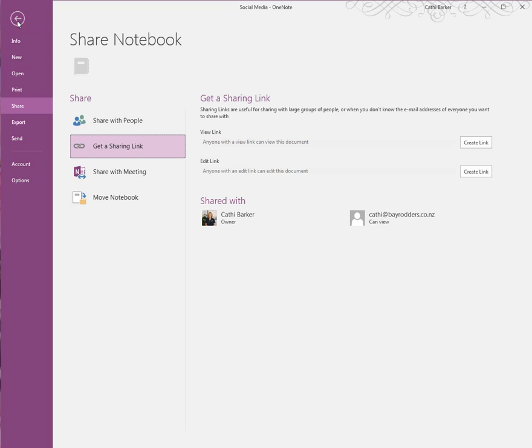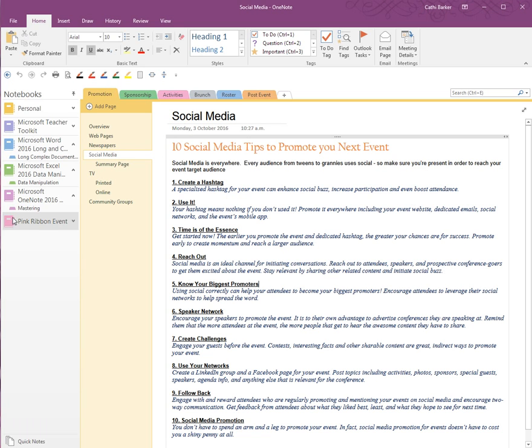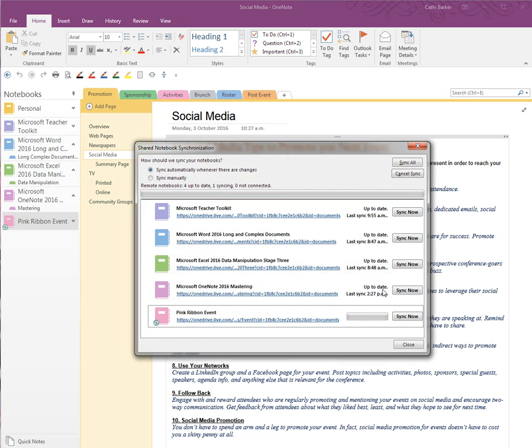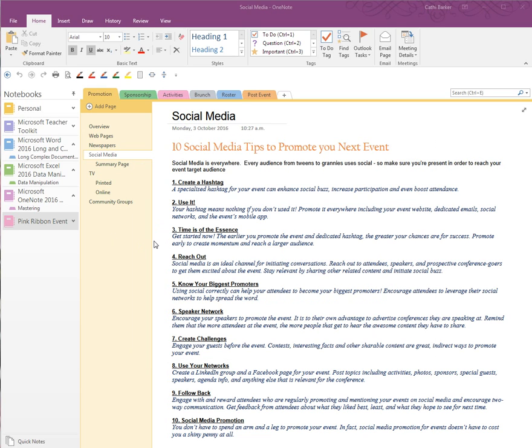If, for instance, I go out of here, and notice the little green circle is gone, so I'm now fully synchronized. In fact, let's just have a look at this. If I right-click on it and go into Notebook Sync Status, I can see here, oh, it may still be synchronizing, so it does take a little while. So while it's still synchronizing, let's go back and have a look at the sharing aspect.